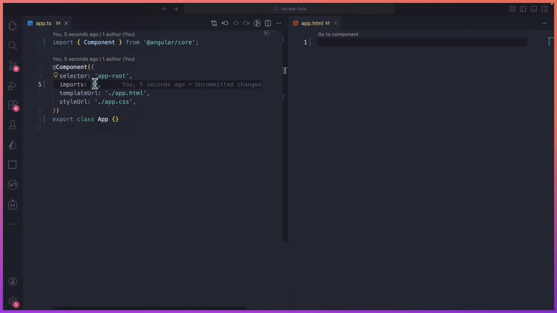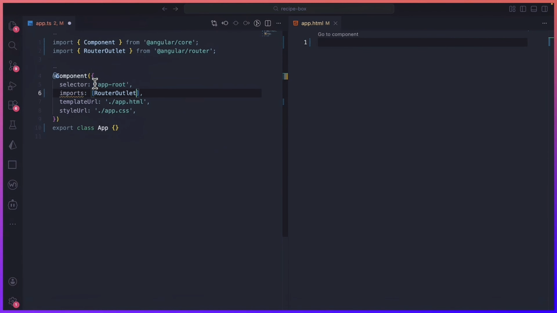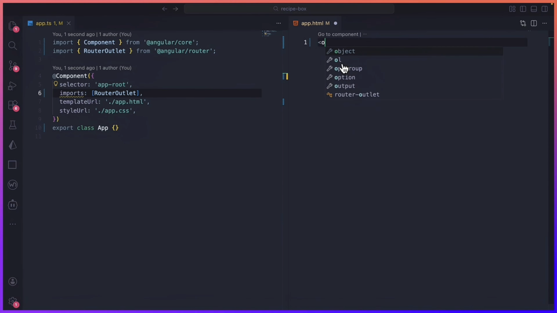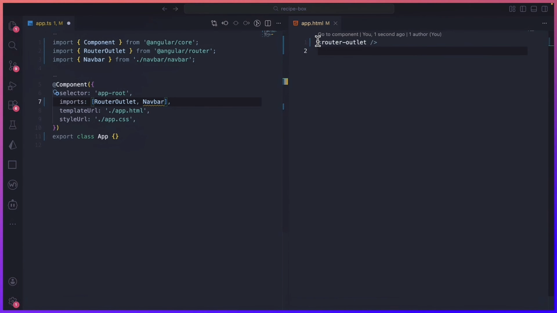And within the imports array, let's import the router outlet so that we can use the router outlet component provided by the framework. Since we already have the navbar, let's import that so that we can put the navbar right above the router outlet.